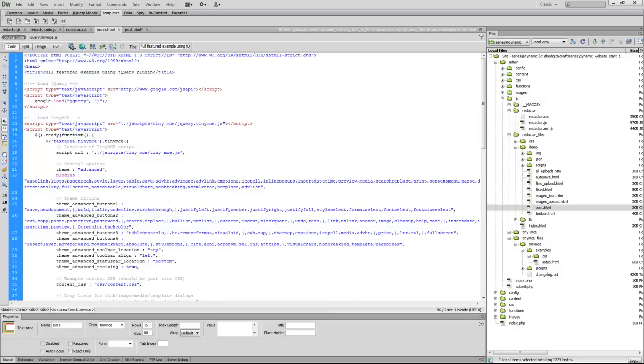So the next video, we will be incorporating the much anticipated WYSIWYG into our Atom CMS.